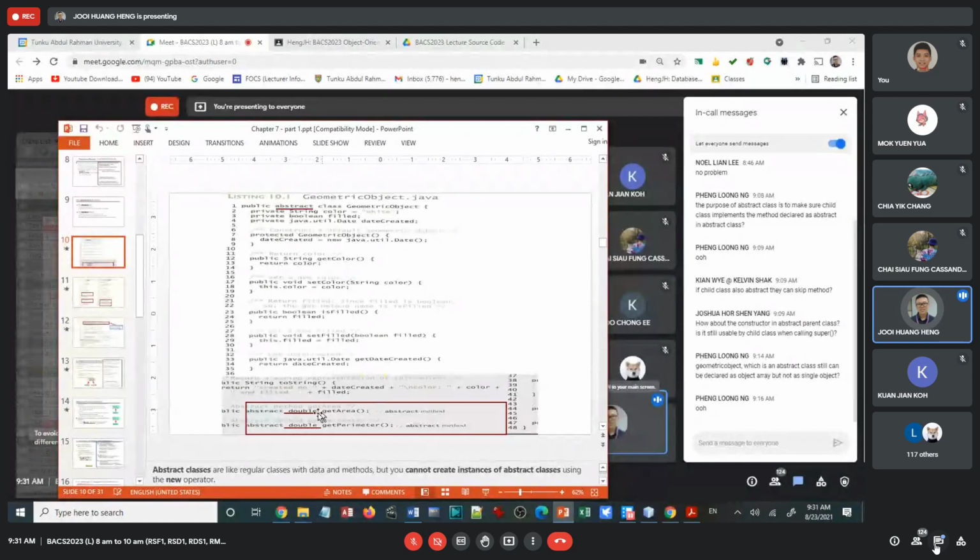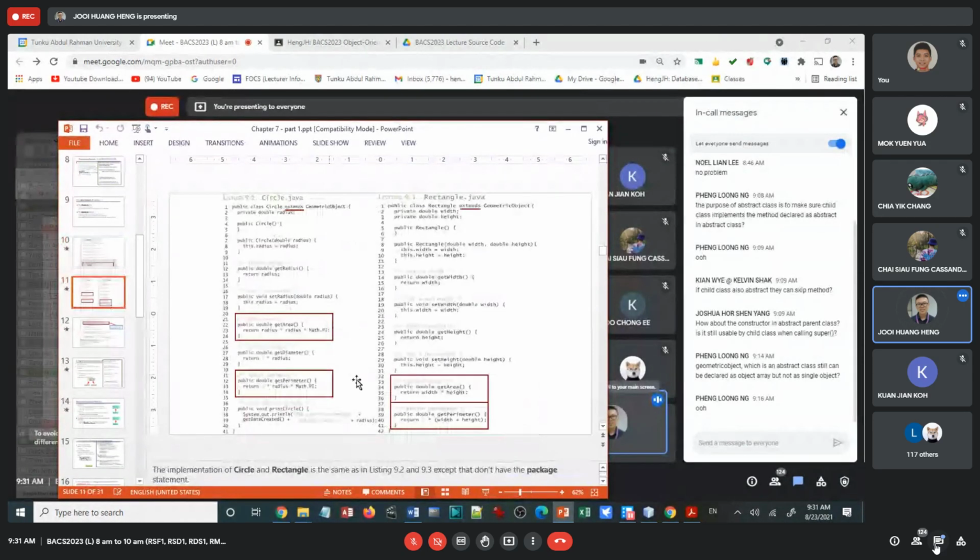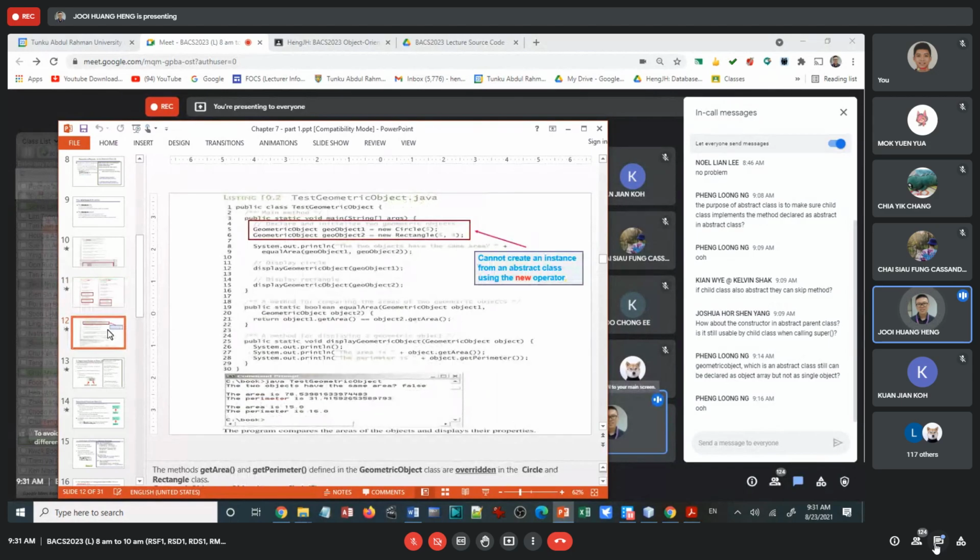Okay, so this is a sample with getArea and getParameter abstract methods. This is how you write it, this is the real code. Then I implement in the subclasses Circle and Rectangle, which got these two methods, getArea and getParameter. The formula of course is different. Then after that you can see you cannot create an instance from the abstract class using the new operator. Cannot create an object, so new GeometricObject cannot be used. You can only use new Circle and new Rectangle, because these two are complete classes.